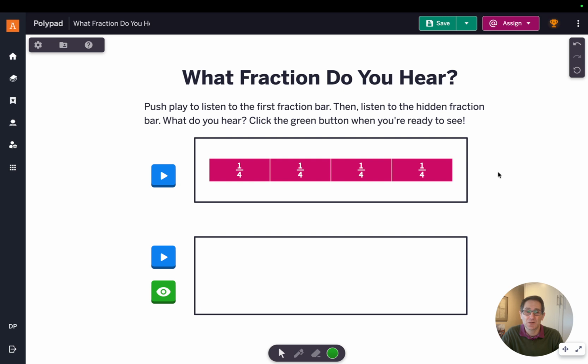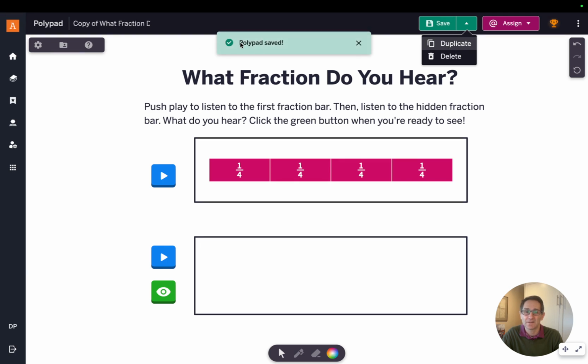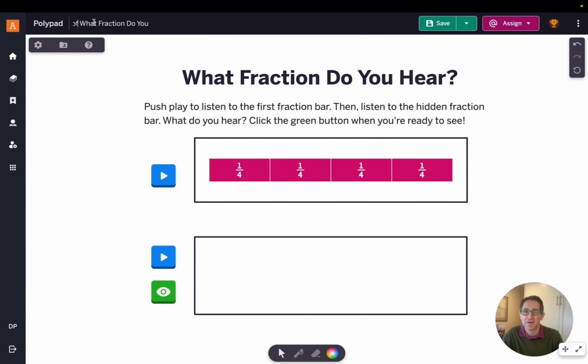So the first thing to do once you are logged in with your free account, I'm going to go up to the Save button here, and I want to make a copy of this so I can change the fractions but keep the original one with the fourths and the eighths. So I'll click the Duplicate button. You'll see that I get this message that it's saved, and I could change the title if I want. It just added "copy of" in front of the original title.